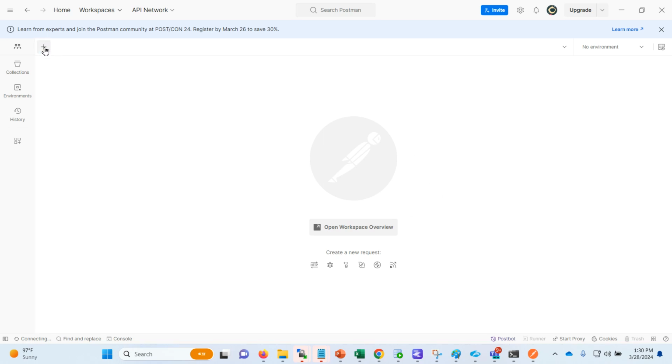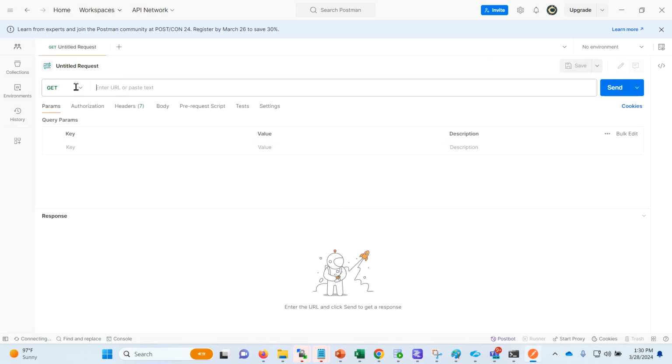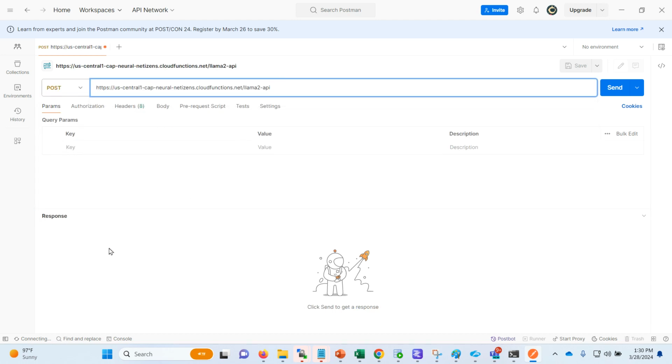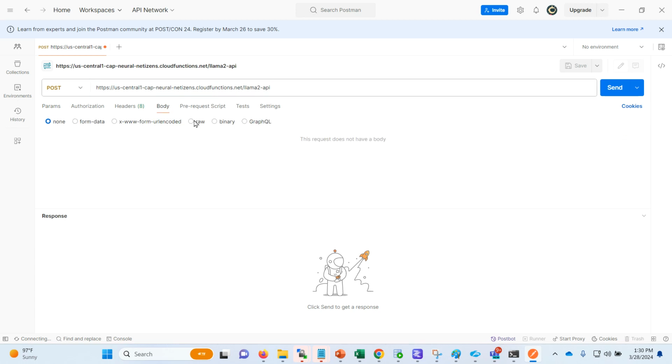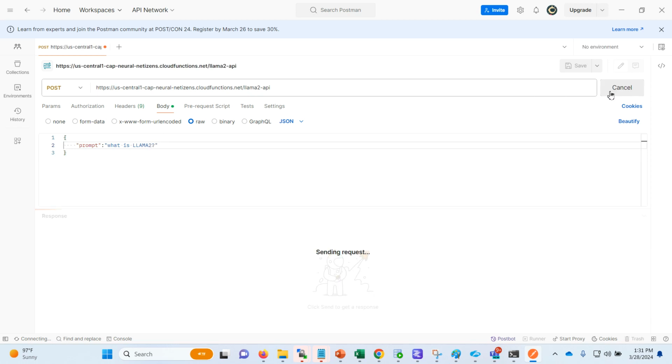All right, so I've opened the Postman application. Just click on post, paste the URL over here, and head back to body, raw, and JSON. We'll be supplying the JSON over here with the prompt. I'll simply type in a prompt like, what is llama 2? Let's send this and let's wait.